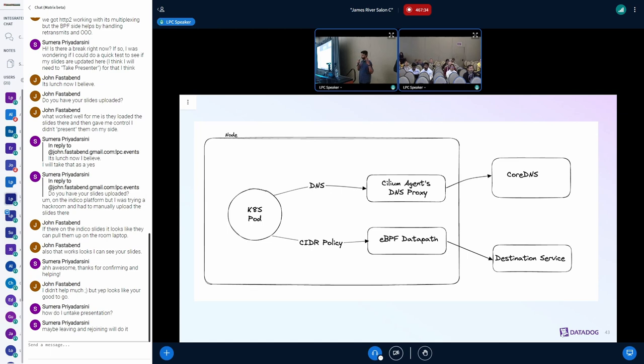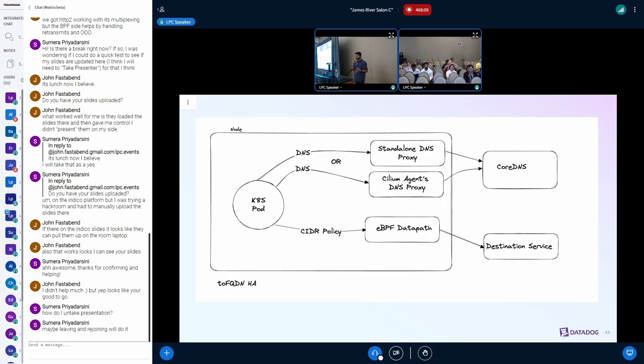But once the DNS requests are intercepted, the DNS proxy would make the upstream requests. And once those DNS names are resolved, Cilium would plumb the data path with the corresponding CIDR policy. And then the response would be sent back to the Kubernetes pod. And the pod then tries to connect to its destination service, and the policy would be enforced. But the problem with this approach is that the DNS proxy's lifecycle is very tightly coupled with the Cilium agent's lifecycle. So whenever we do a rollout of Cilium agent, the DNS proxy would also go down. And that was problematic, and we wanted to solve for that.